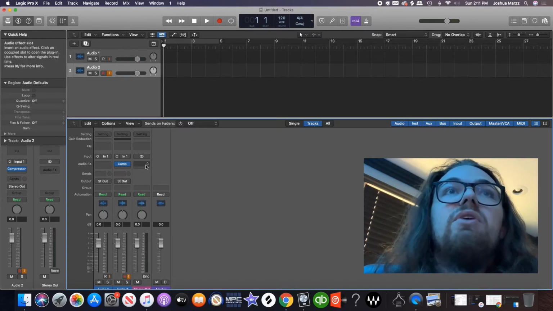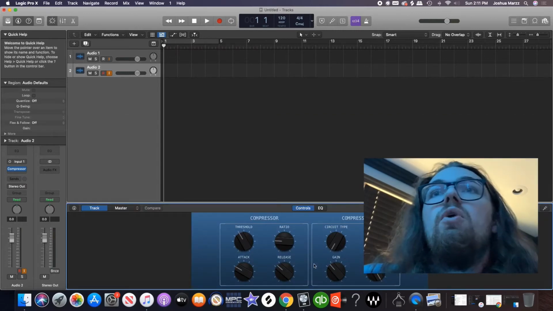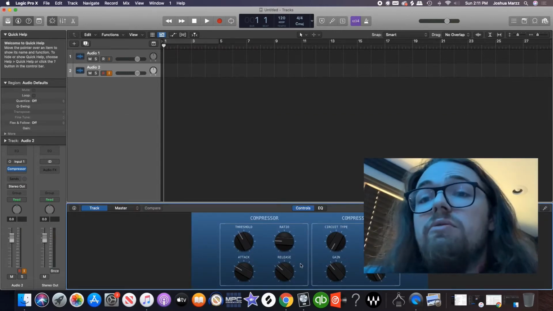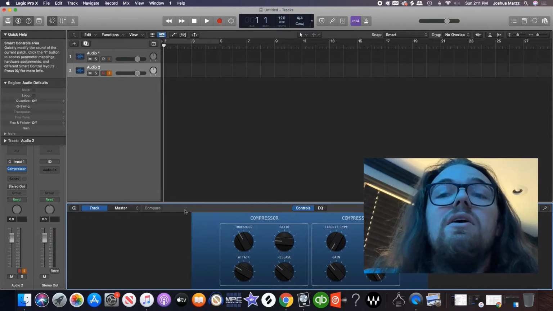We can go ahead and click out of it. We can do a lot of different things with it. All right. When we go back over to the smart controls now, we can see the compressor right in front of us. Just pops up right there. Now it's a smaller version.